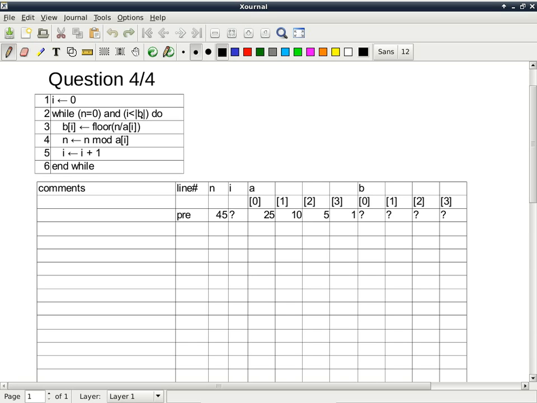Okay, now this is a crazy question. I isn't defined, so how could it be less than B anyway? Line one, because line one initializes it. That's right. We just haven't written it yet.